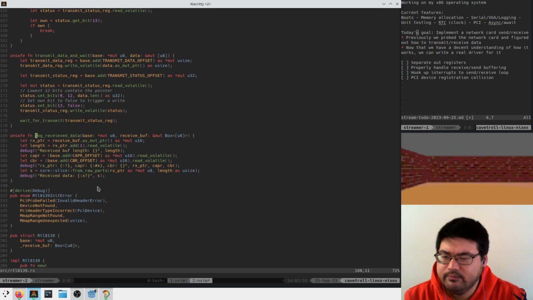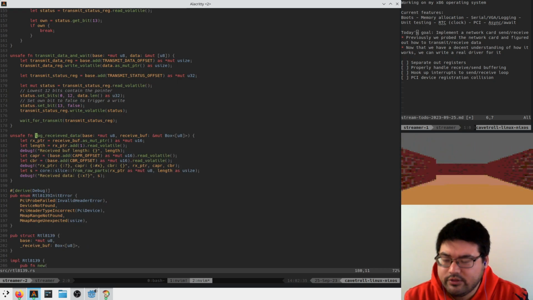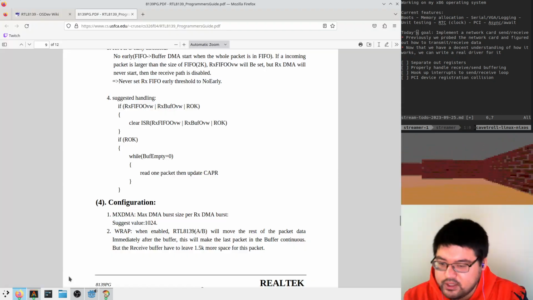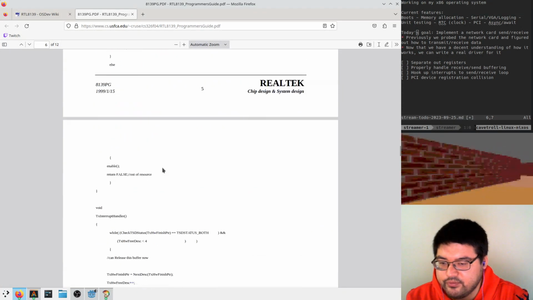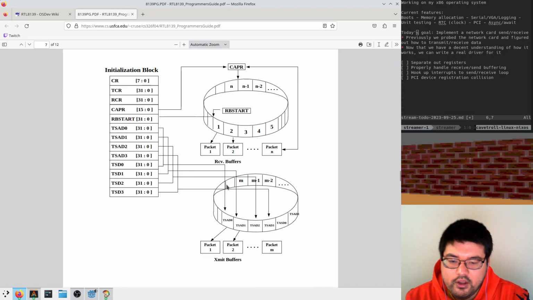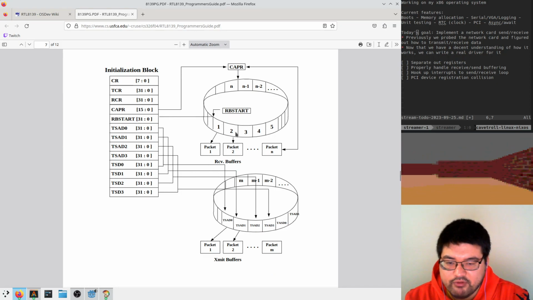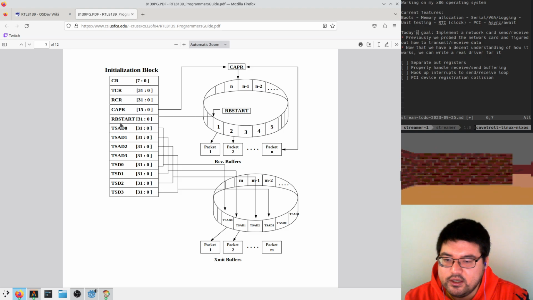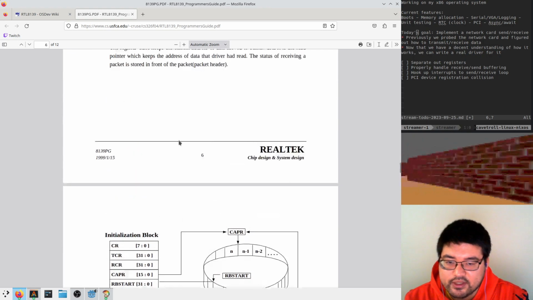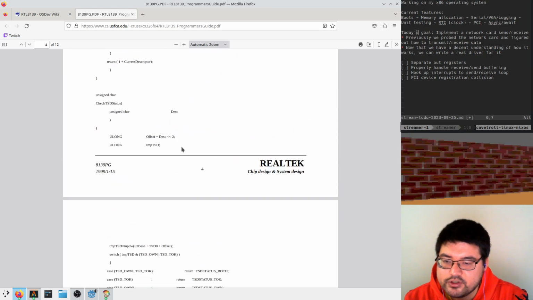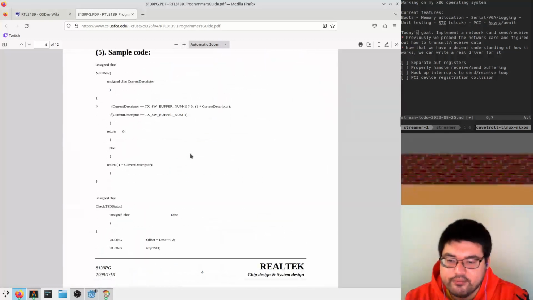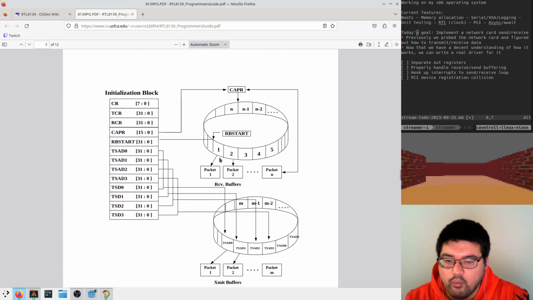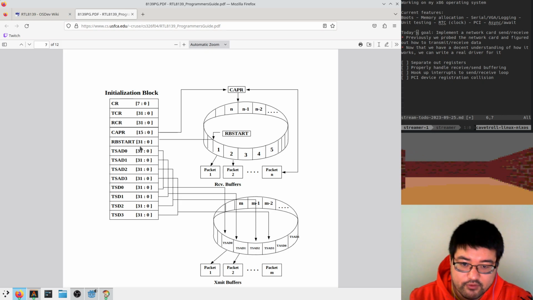And on receiving, there's this circular buffer that we uploaded, that range of memory, to the card. What happens is packets come in, and we maintain this, I think it's CAPR. There are 2 registers here. It's basically a circular buffer, and it tells us where we have 2 pointers, to the start of the buffer and to the end of the buffer.